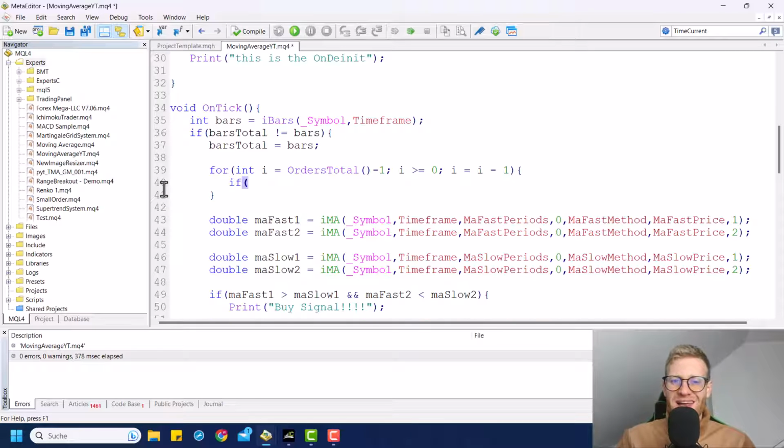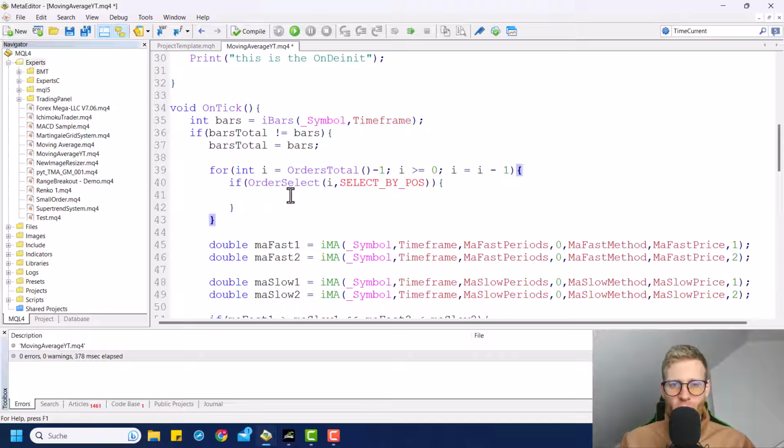And this is great because as a first operation in the body of the for loop, we want to say OrderSelect, because this will select a position in our account and we will use an index here to specify what specific order we want to select. And this index will be i. Also, we will have to define select by position. And then we can say MODE_TRADES, but we don't have to because this is also the default value, as you can see here. Here you could choose between MODE_TRADES and MODE_HISTORY. So you could select the history also using this OrderSelect function. But here we only want to select the open positions.